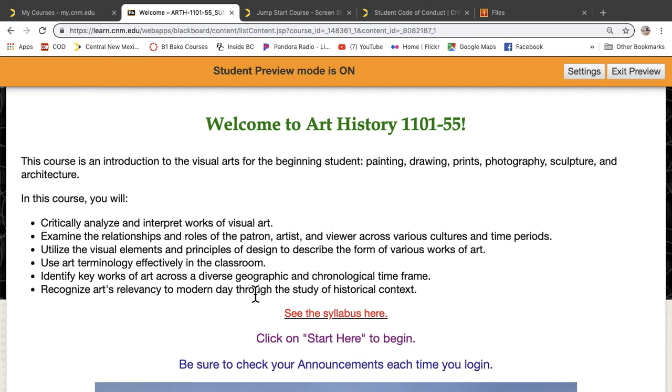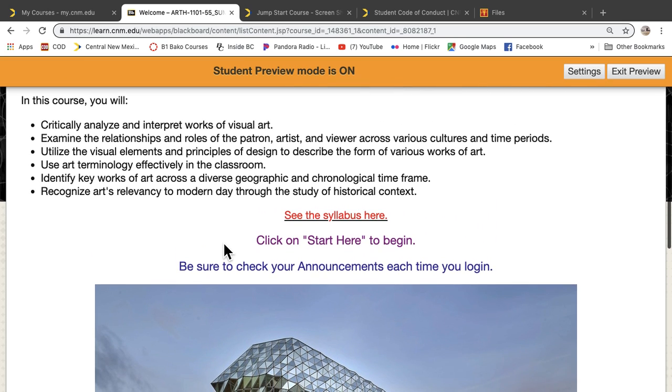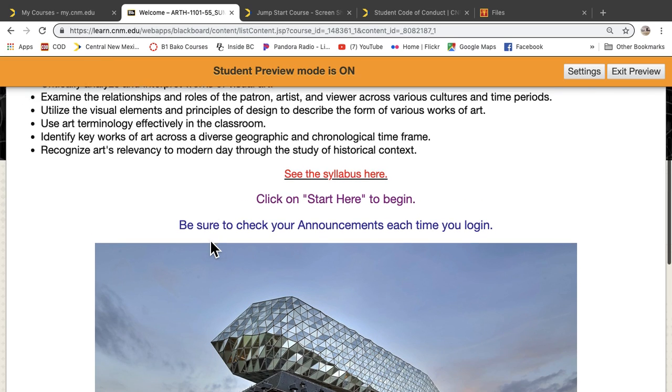So there's a lot of information here. You're also going to use art terminology effectively. You're going to identify key works of art. And we have not just a chronological, meaning time, but we also have geographic, all over the world. We have pieces that we're going to study.